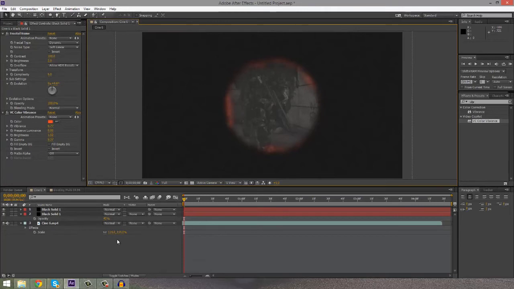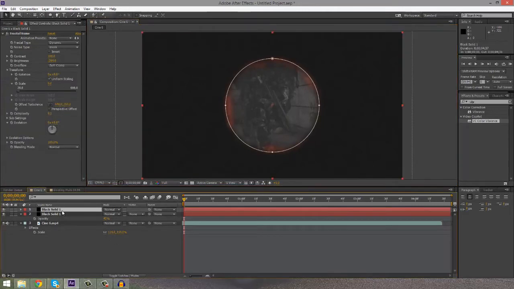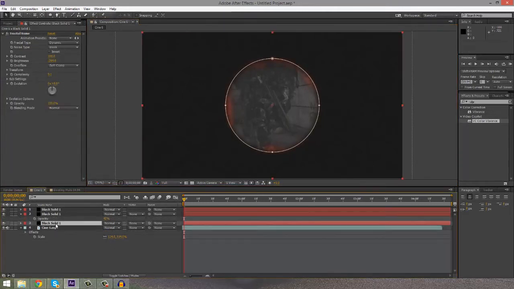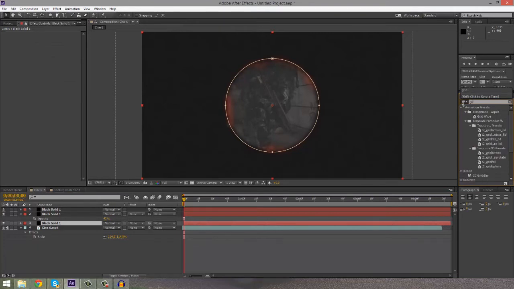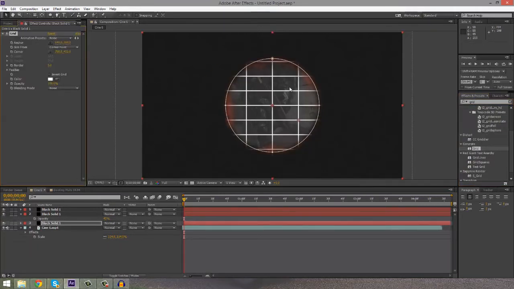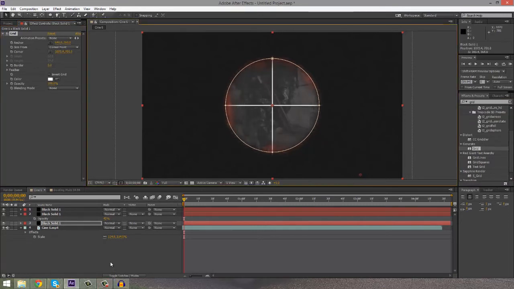So now what we're going to want to do is again take the top layer. We're going to want to duplicate it, put it at the bottom, and take off the fractal noise and instead put on a grid. Take the generate grid, put that on, and we're going to take the corner, not the anchor, but the corner. We're just going to drag it out until the only things that we can see are the two middle lines.